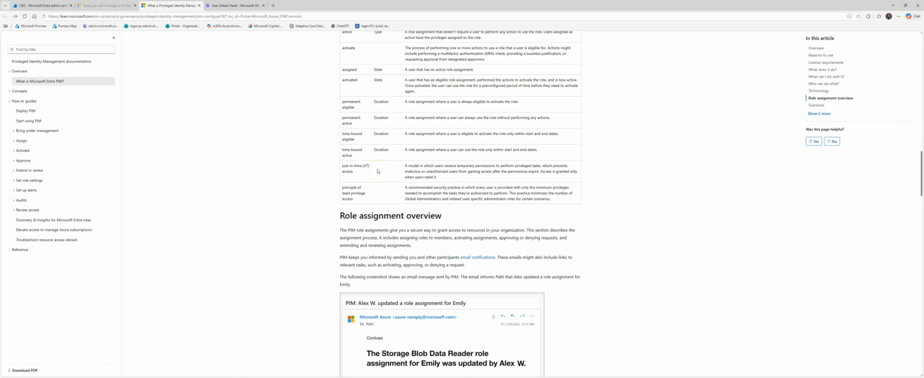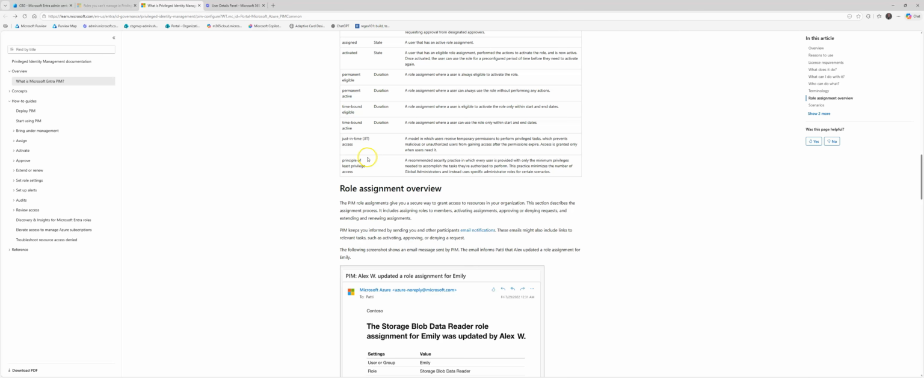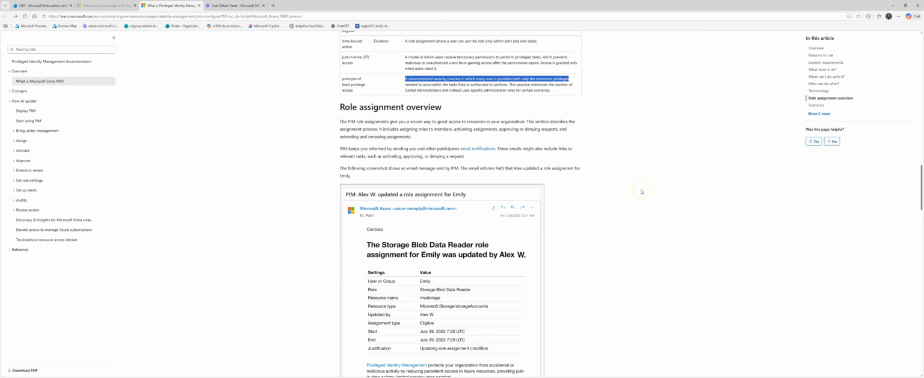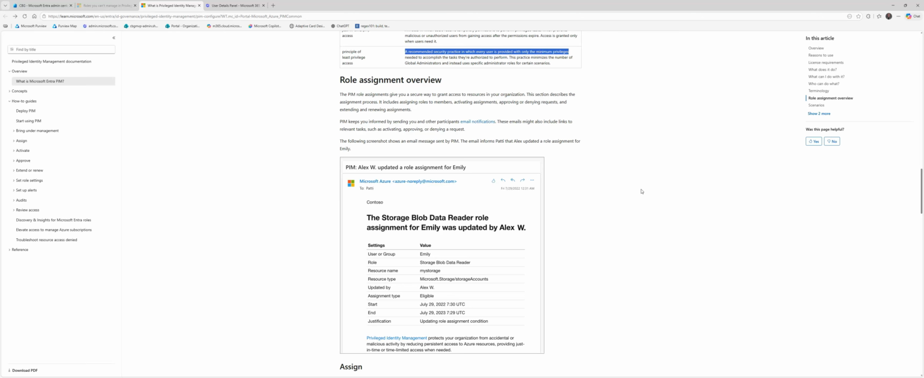Now you can extend that. Once it deactivates, you can reactivate. I mean, that doesn't mean that's your only window, but it's just to limit the amount of time somebody has access to that role. And of course, the principle of least privilege, a recommended security practice in which every user is provided with only the minimum privileges they need to accomplish the task. Okay?